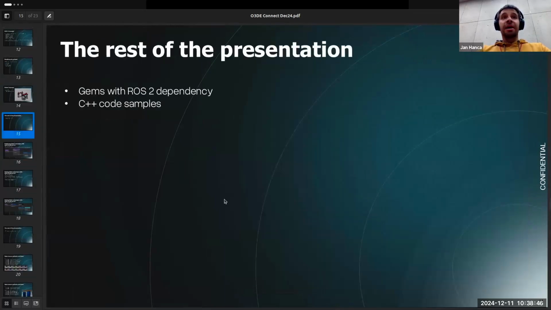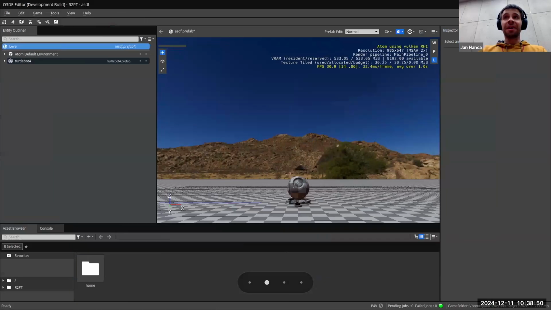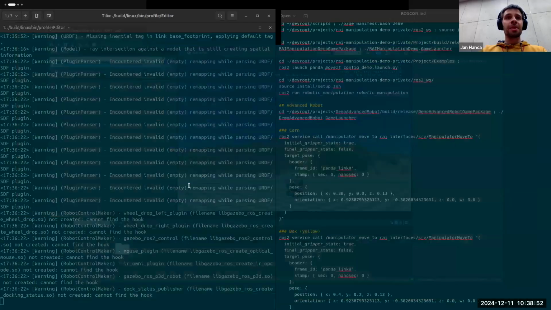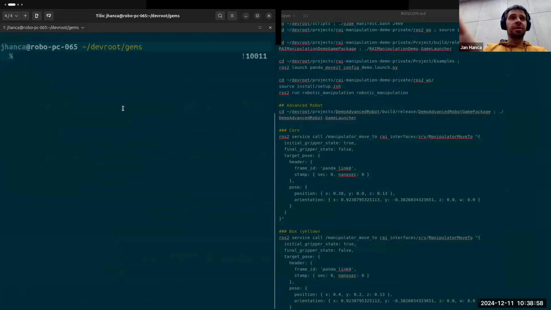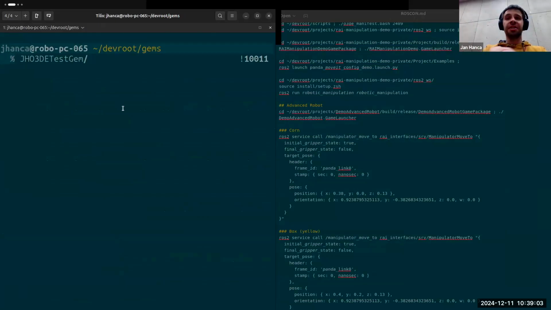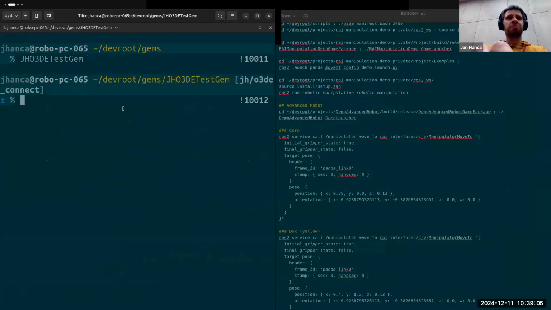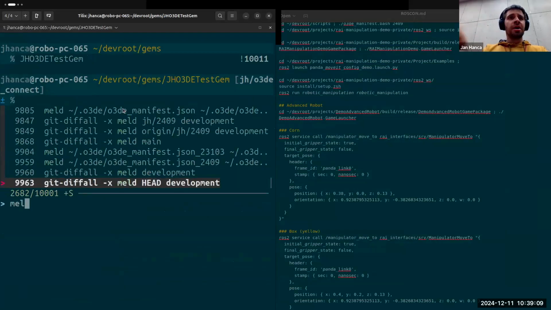All right, I will jump into the code right now to show you something else. For the code, I created a small gem. I will zoom in. So I created just O3DE test gem. I even pushed that to repository, so you should be able to find it.